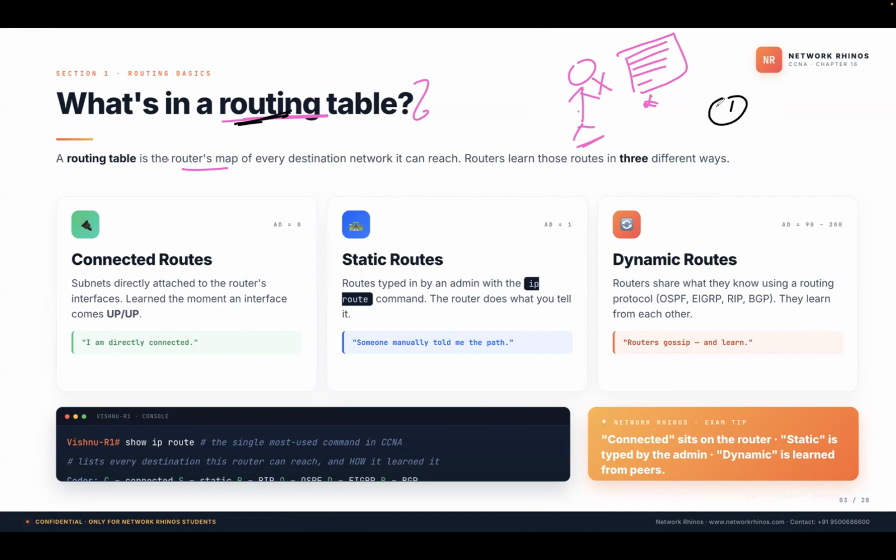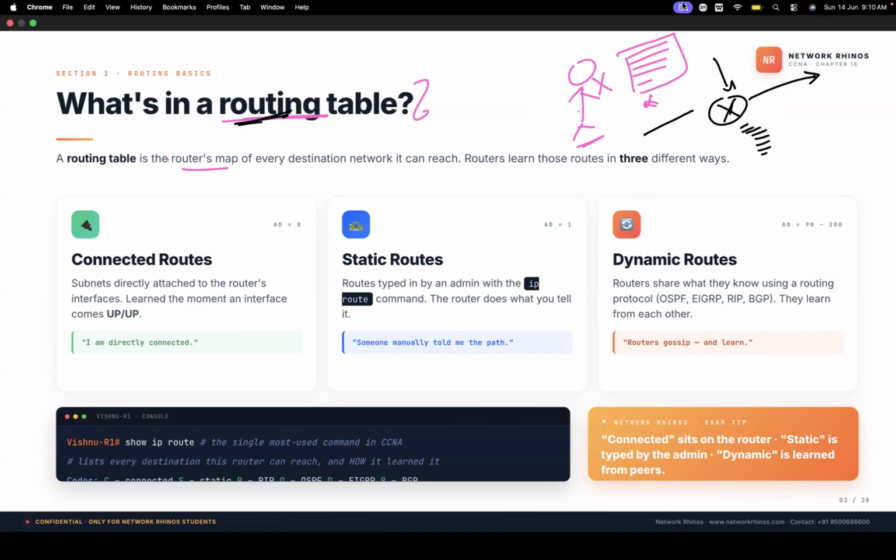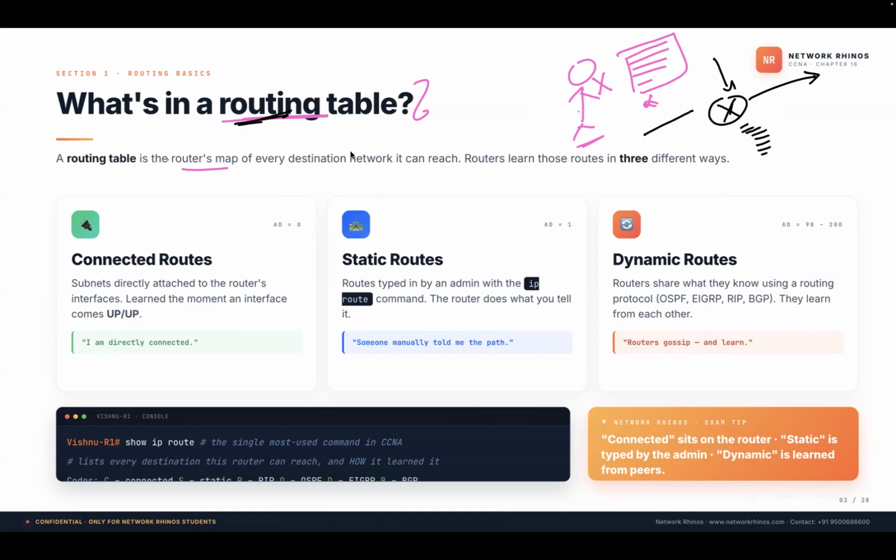So you take one router, the router will have all the IP addresses. If you don't see an IP address in that router, and if somebody is trying to reach that IP address via the router, ping reachability will not be there. Okay. Now, how can an IP come into the router? There are 3 options. One is called a connected route, second is static route, third one is dynamic route.